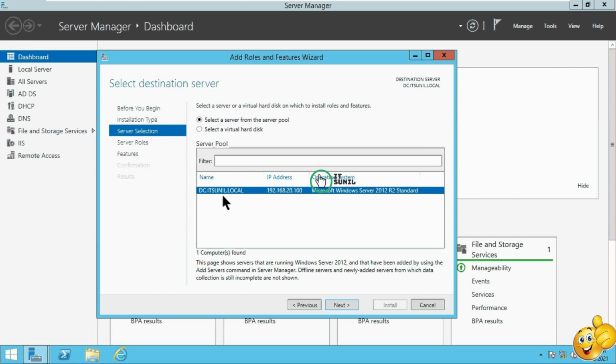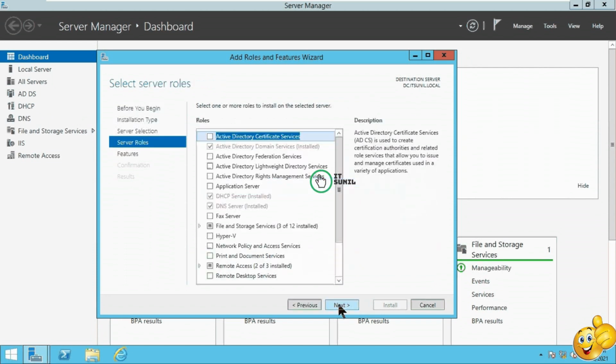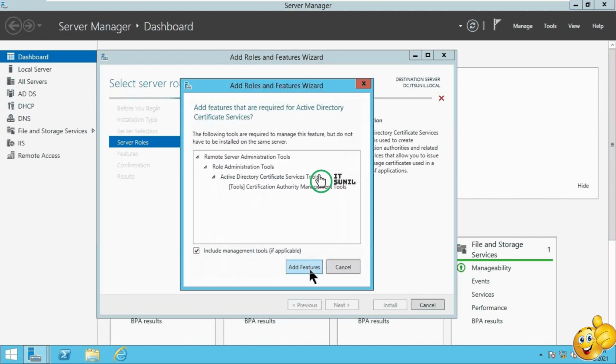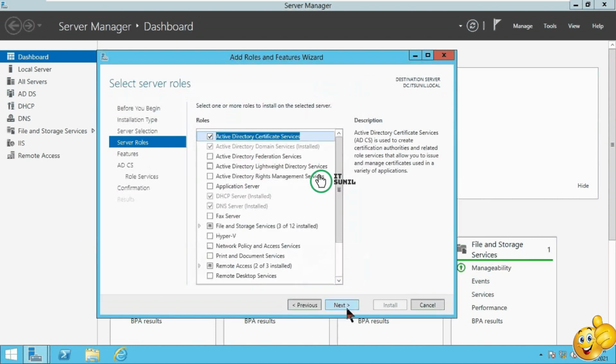This is my server. The server name is dc.itsunil.local, the IP address is 192.168.20.100, and the operating system is Microsoft Windows Server 2012 R2 Standard. Click Next. Select here, click the checkbox Active Directory Certificate Services, add features, and click Next.